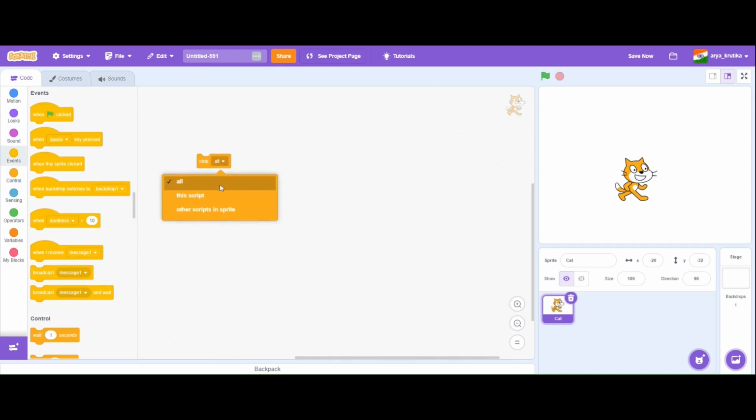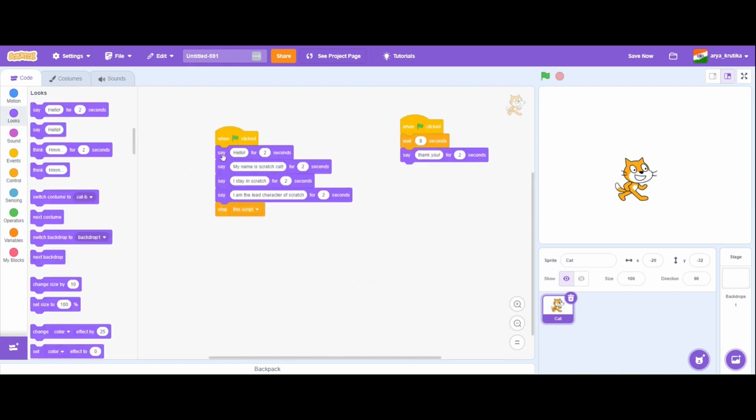Our next option is stop this script. It stops the entire code to which this block is attached. Let's take an example. When green flag clicked, say hello for 2 seconds. Say my name is Scratch Cat for 2 seconds. Say I stay in Scratch for 2 seconds. Say I am the lead character of Scratch for 2 seconds and then stop this script. So it is going to stop this whole script, this whole set of blocks, but not the other scripts in this sprite. It stops only the set of blocks to which it is attached.